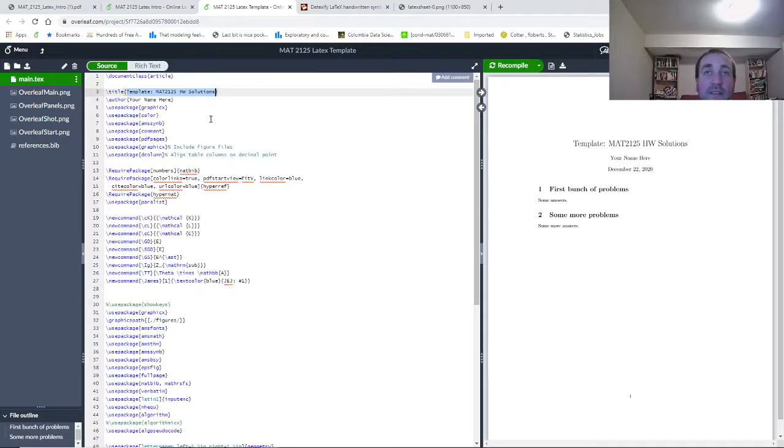As you can guess, if you don't touch the special stuff, this \title in blue, and you don't touch the curly braces, you can put whatever you feel like in here. So here it says template Math 21-25 homework solutions, but I can also write, for example, Aaron Smith's first assignment. When I do that and hit recompile, it pops up here. Okay, and I'm going to go back to the old version now.